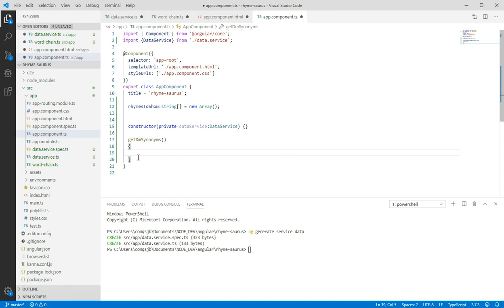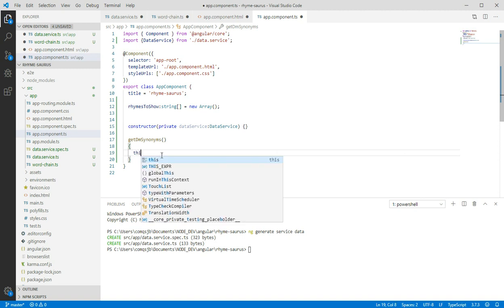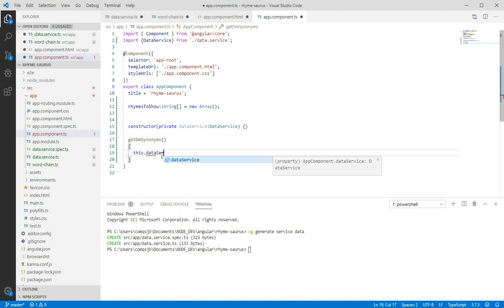Now here we go, it gets hairy. This time we've got to invoke this data service that we ourselves have created. So we say this dot dataService. Now here it is, we're going to use a function: DM API get synonyms. And we're going to pass into it the word fast, because that's the one we're trying so far.